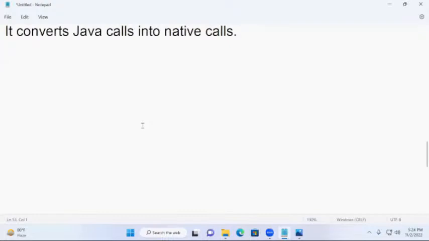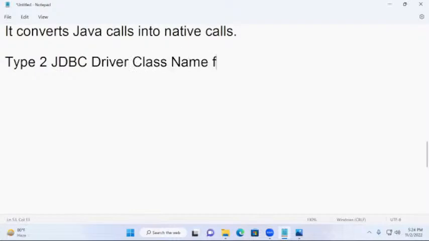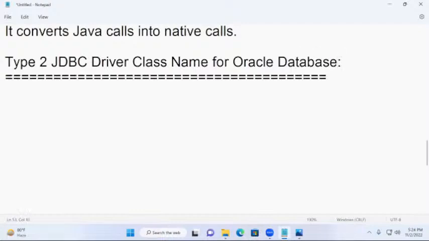That's why I'll give a heading like this: Type 2 JDBC driver class name for Oracle database. Now, the first JDBC program you are going to learn. Listen with more concentration. It is programming. The theory part is very easy to understand. Programming, you need to put in effort.